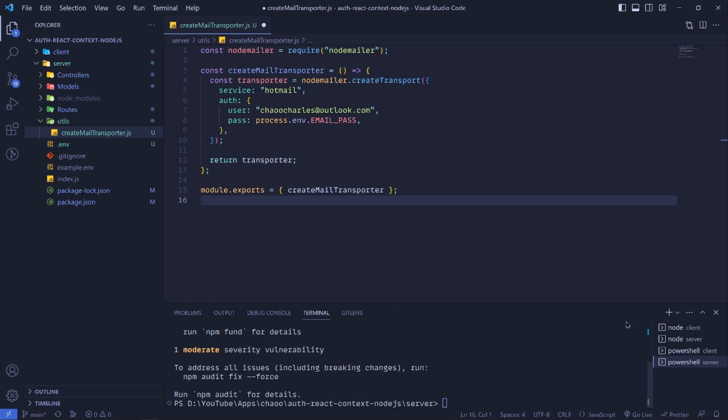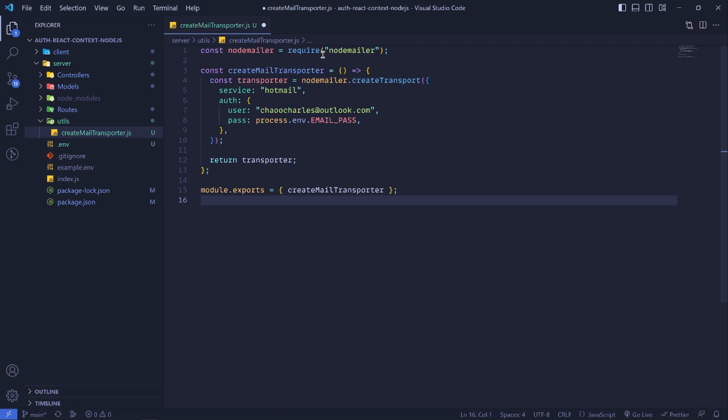Make sure that Node Mailer is actually installed, so that we bring it in right here. We bring in Node Mailer, then we create this function here, create mail transporter, and we export it at the bottom here. We will use it on another file. So the reason why it's good to create a transporter in one place is because you can have different emails that you want to send in your application. You can want to send an email to verify an email, maybe once a user purchases something from your website, or any other email that you might want to send.